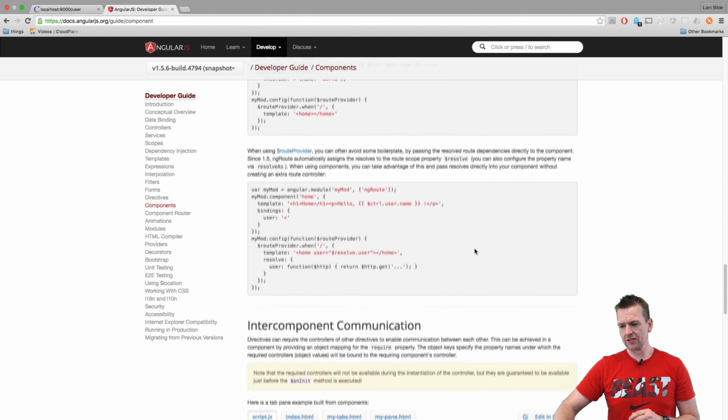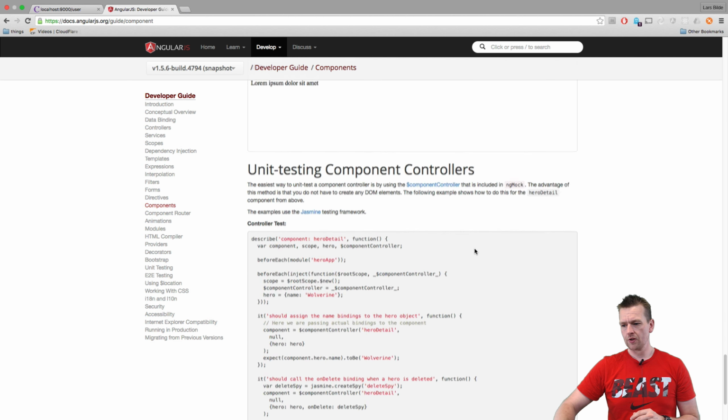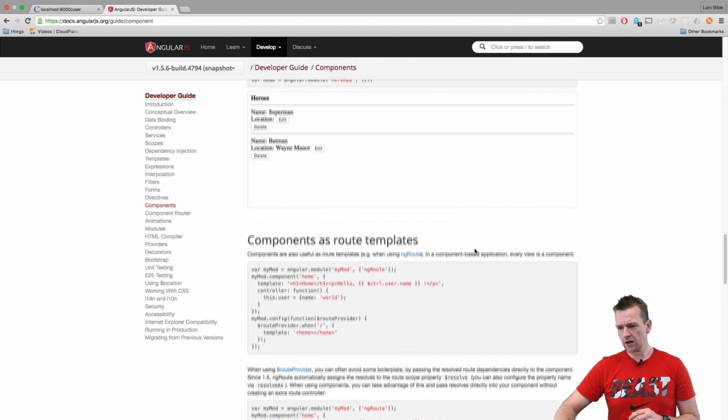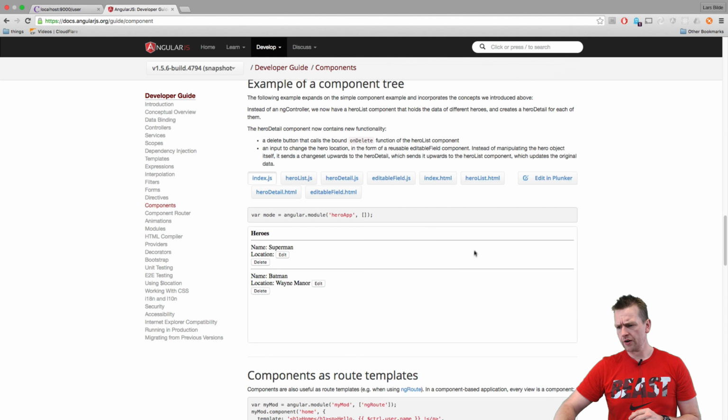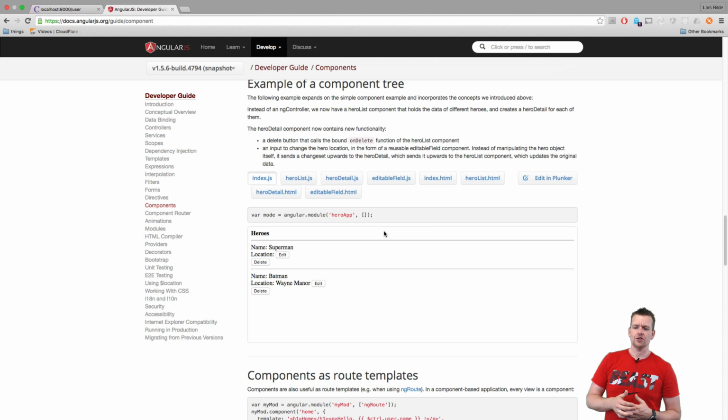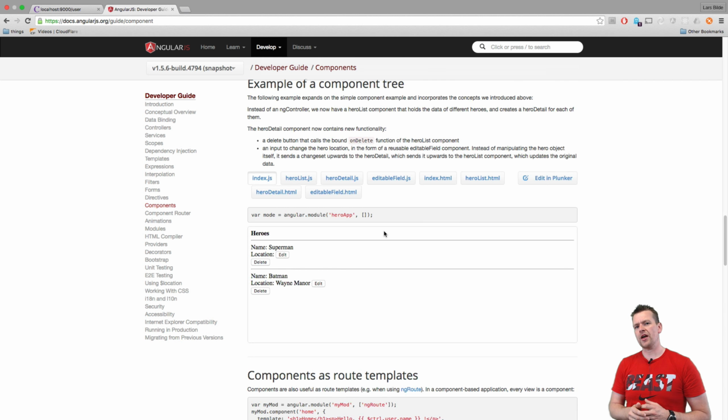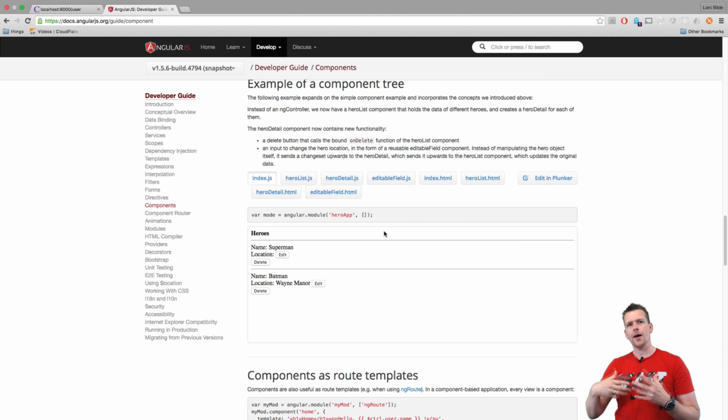I feel one of the best examples in here is the one where they have a heroes list. So I took a few ideas from that one and tried to port it over to a file explorer instead. And that's what the first videos are going to be about: building the components and working with the Angular setup.